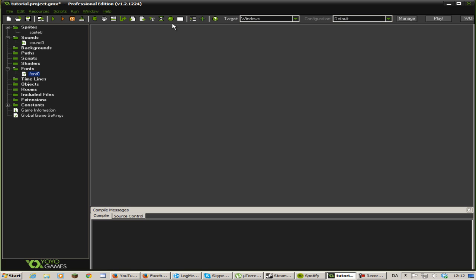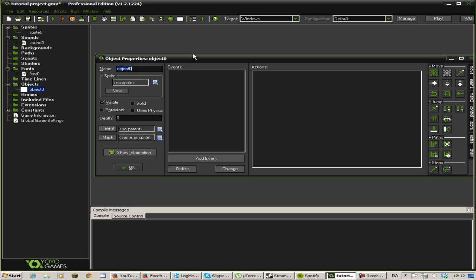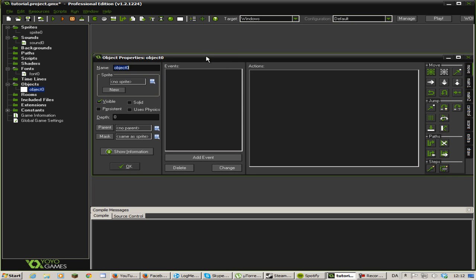Okay, so now we have timelines here, and that is pretty much what it says. It's a timeline. Then we have create objects here. So now an object is pretty much everything you see in the game. An object is everything that is a part of the game.